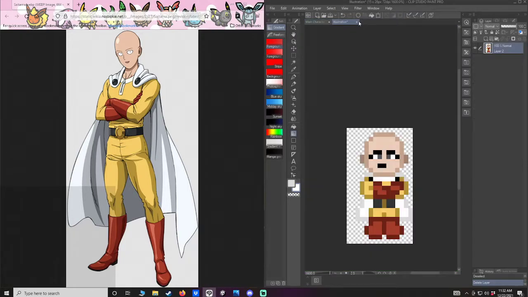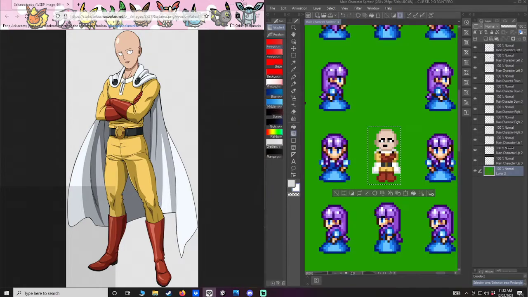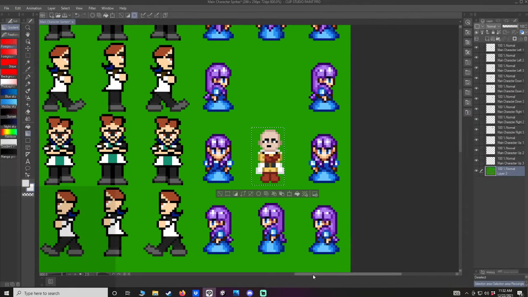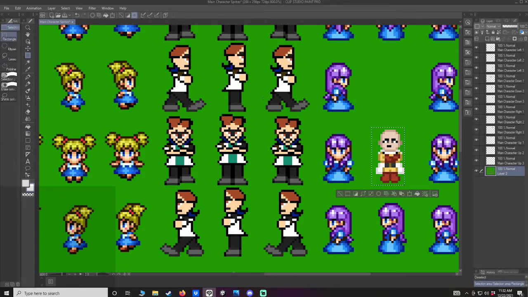So, now we got Mr. Saitama out of the way. We are going to focus on animating. So the first step to this is to take each frame in animation and save it. I'm just going to do the front walking for a guy. Let's just take it. Oops.